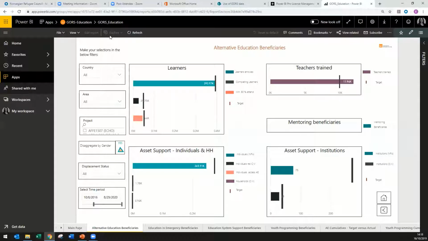So the page is loaded. I hope you can see it on your screen. What you have here are different charts showing, for example, the learners enrolled. You have the data of the total actuals, which is the green one, and the target will be the vertical one.